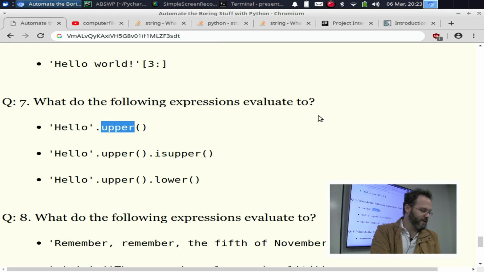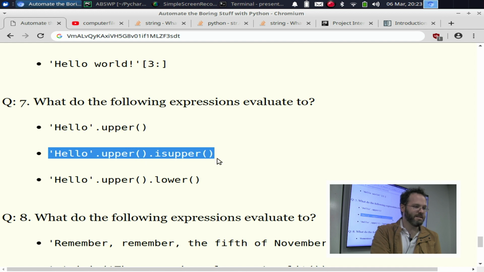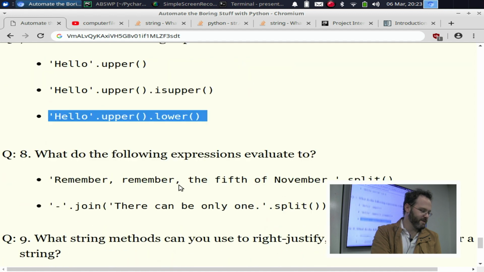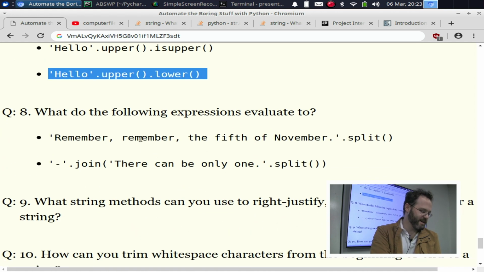So what do the following expressions evaluate to? Hello dot upper. The uppercase one. That's exactly right. And true is a? Boolean. Exactly. Hello dot upper dot lower. Lowercase everything. Only the last one matters. It changes it every time.